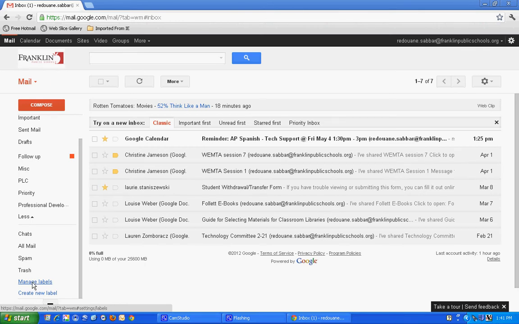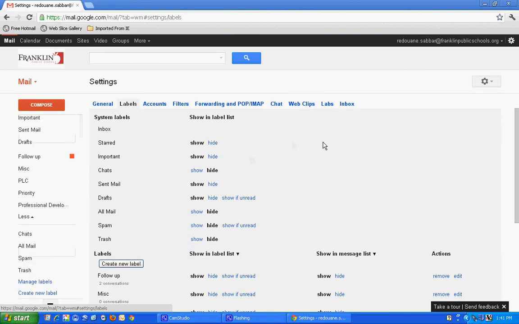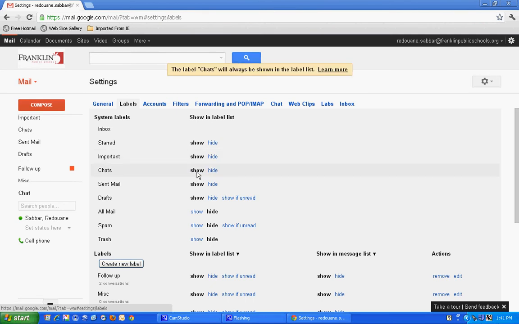I click Manage Labels. Once I am in there, I can manage all the labels, including the system labels, like for star, important, and sent mail, and all these things. You can actually hide some of them if you don't use them a lot. For example, if I don't do a lot of chatting, I can hide it by clicking on hide, and you don't have to see it in your labeling system on the left side.